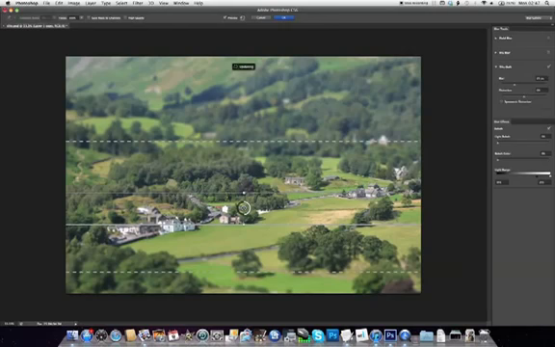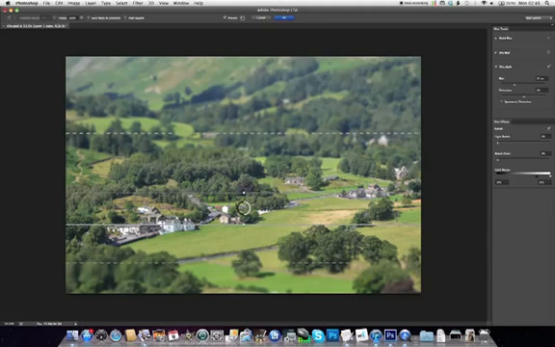Then I'm going to have it so the blur effect at the top fades in through this flat patch of land. Then I'm going to bring the blur effect in sooner at the bottom, where we've got these trees right at the front of the image.